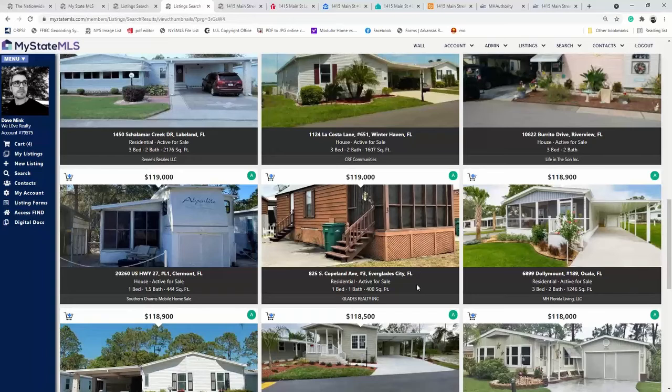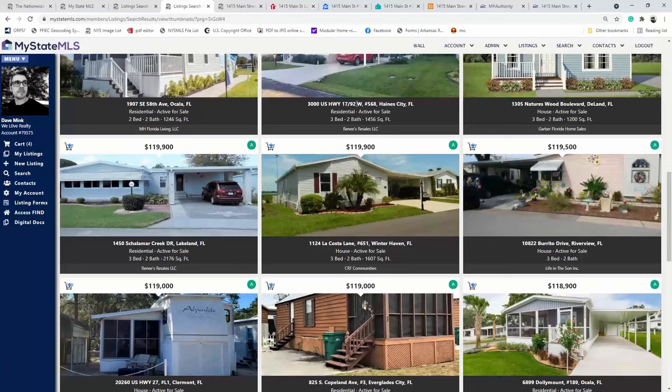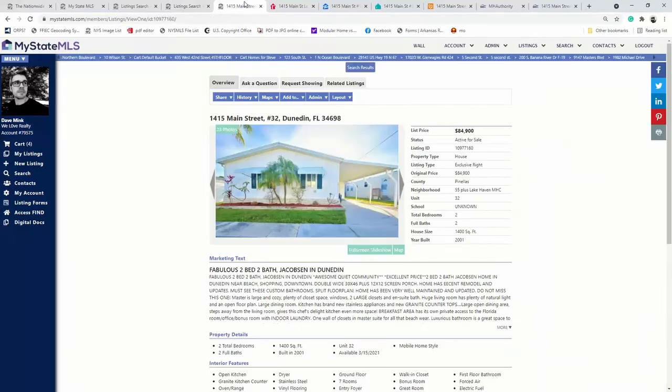So you might even see a listing in here that's in your area being listed by someone that you may know right now. And you may be thinking to yourself, I've got to get on this platform too. So let's go ahead and pull up a listing that's already live in My State MLS. So what I've done is I've gone ahead and pulled up this listing here.